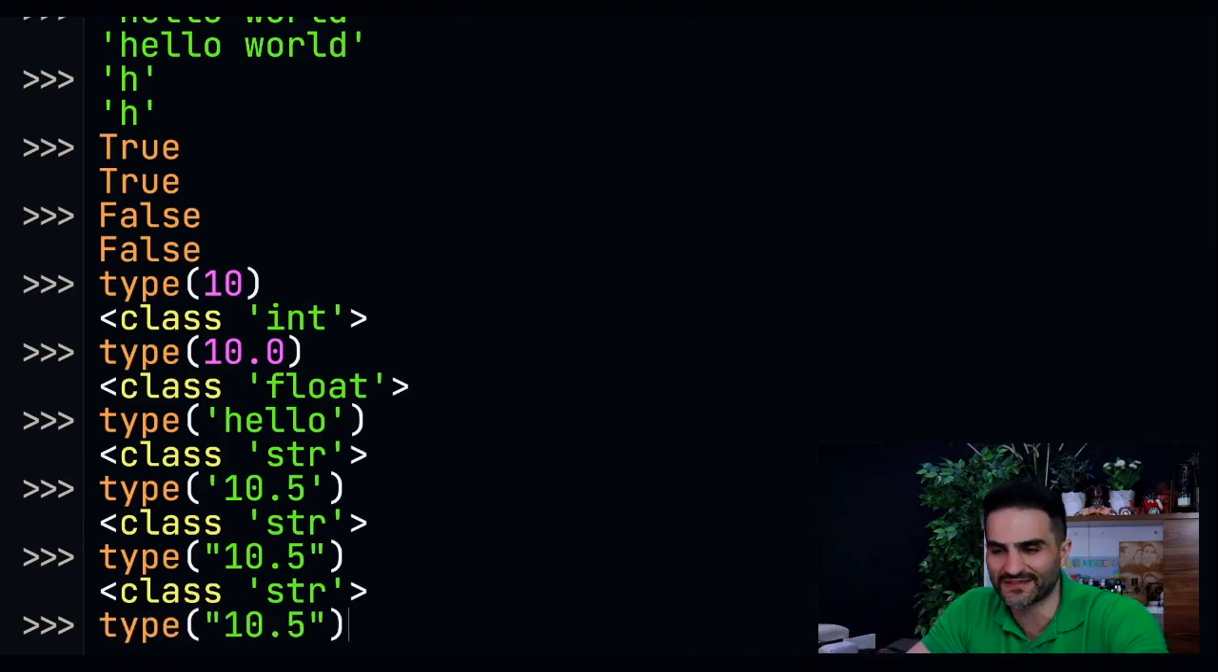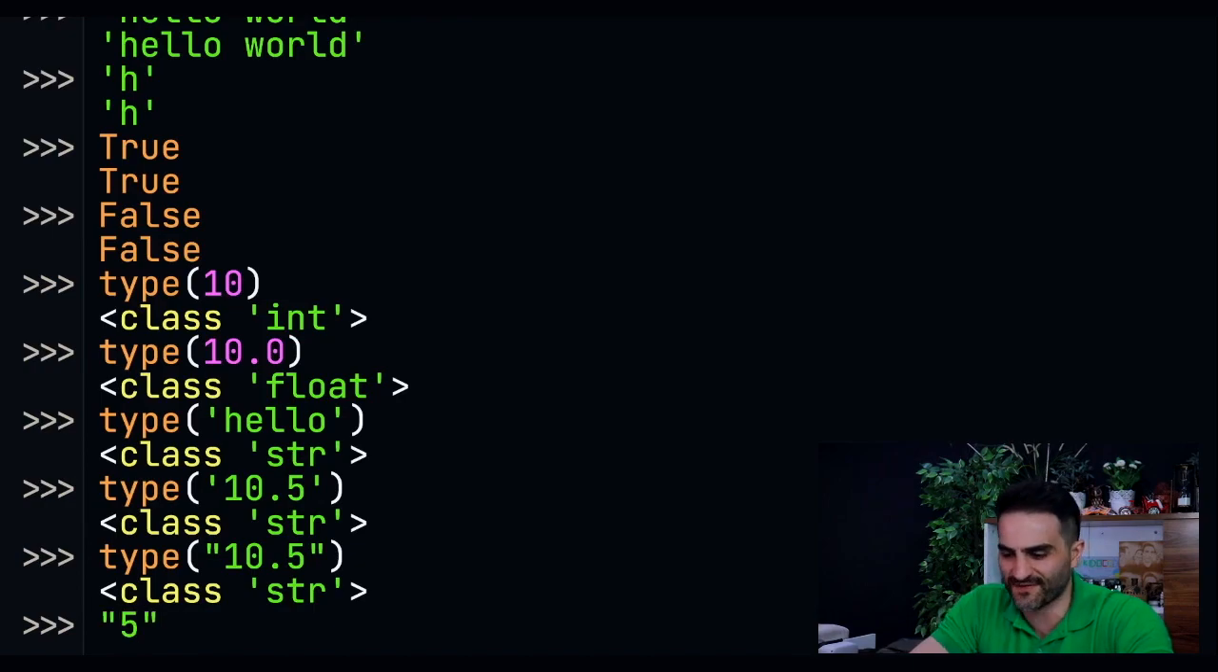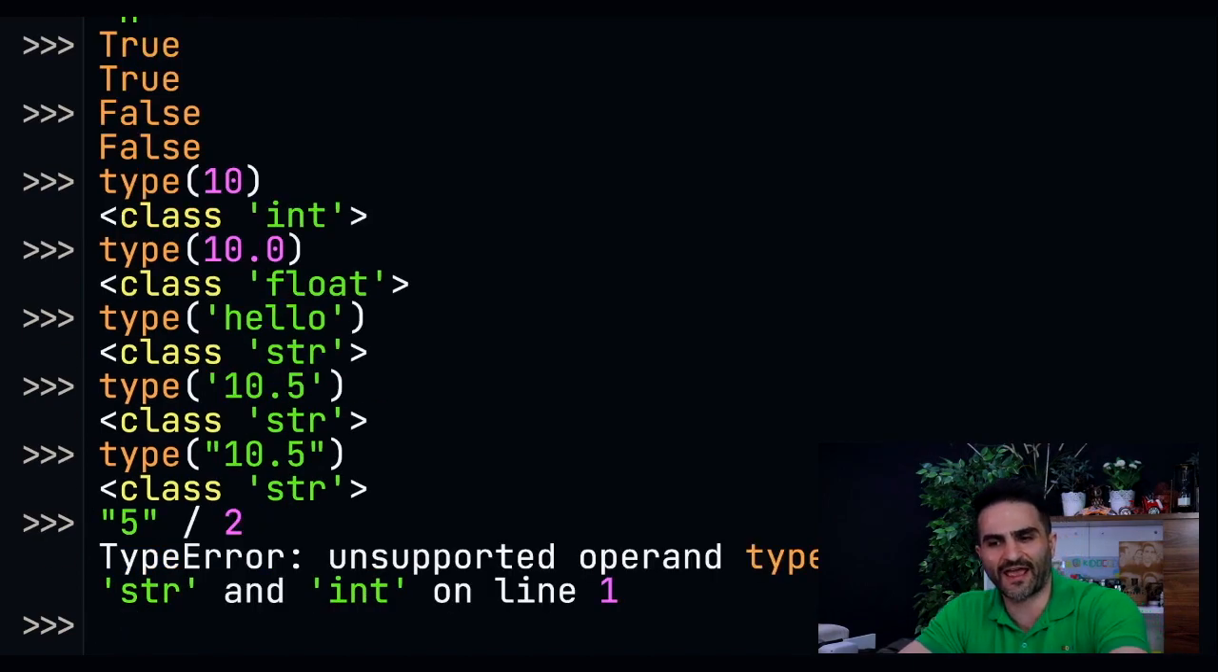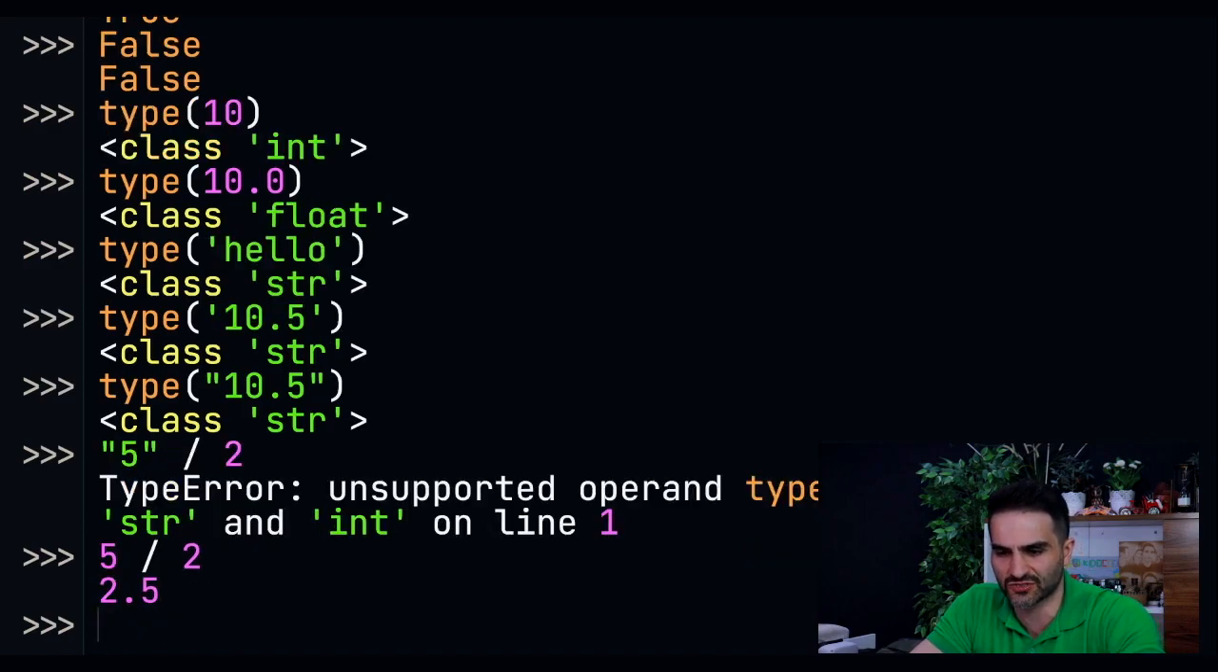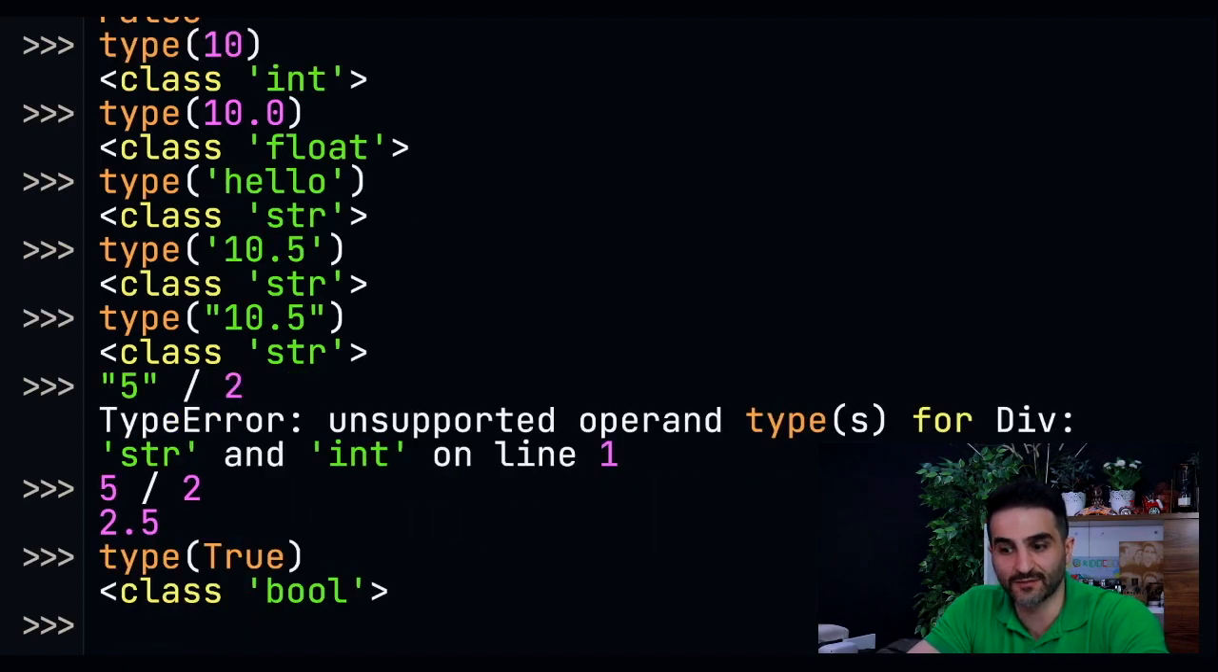So it's very important. That's why if you write, for example, 5 divided by 2 with a string, you're going to get an error. It says a string and an integer, are you okay? But if I write 5 divided by 2 with numbers, you're going to get 2.5. So it's very important to understand these differences. Now let's go for type true. You're going to get bool, or boolean. Perfect. Now we are ready to go for the next step.